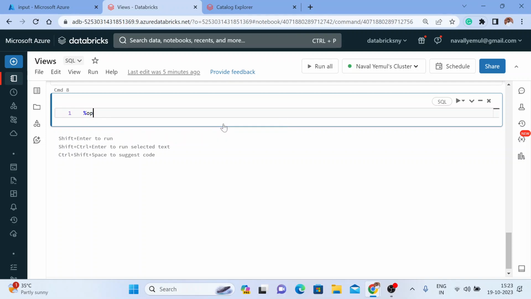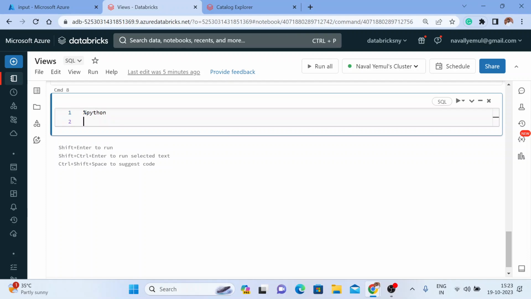So let me show you. It is Python code. So let me change this to Python, and let me write df dot. It will start with create temporary view. Actually, you get an IntelliSense, but I'm not getting it. So create temporary view. But if a temporary view is already created, you can just use create or replace temporary view.